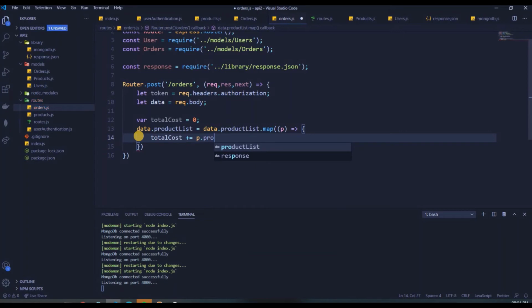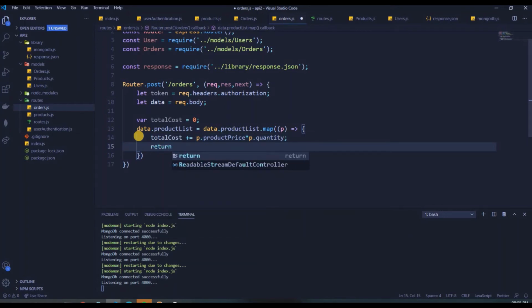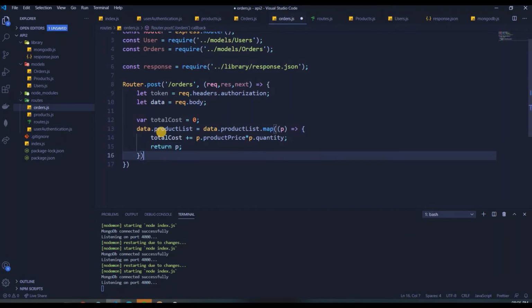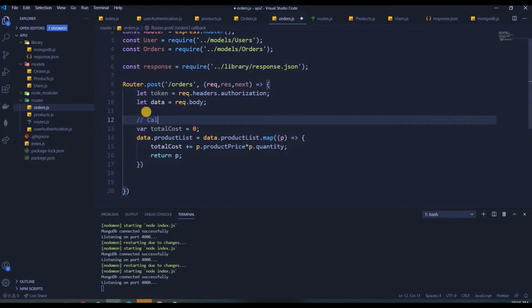We know about these operators, right? P dot product price multiplied by P dot quantity, which is basically for each product what is the quantity and what is its price. We'll add that and we'll just return whatever is the return P. Okay, so that our product is returned to this particular thing. So yeah, we are doing it like that. So now, first of all, over here, what we did here was we calculated the cost, total cost.